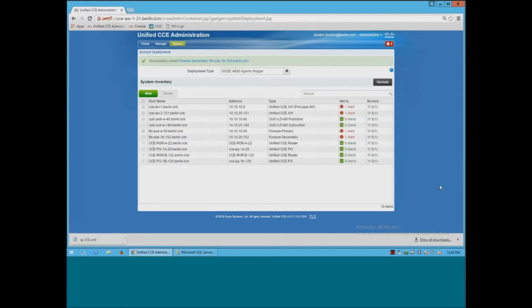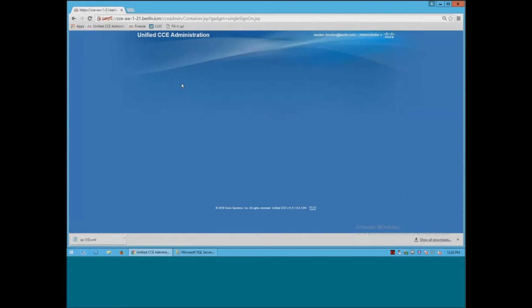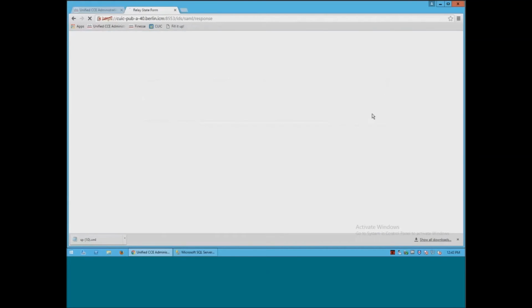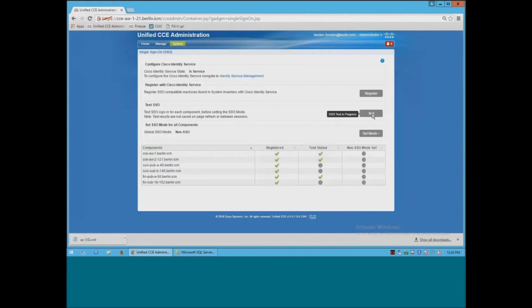And again, I receive a confirmation at the top that that operation completed. I'll now go back to my SSO screen, and you'll now see that the systems have registered successfully. In that first column in the inventory, I see green check marks. So the next step is to test those connections. And so the system's going to cycle through now for each one of those and test the SSO connection. And again, as those become successful, those dark circles will switch to green check marks.